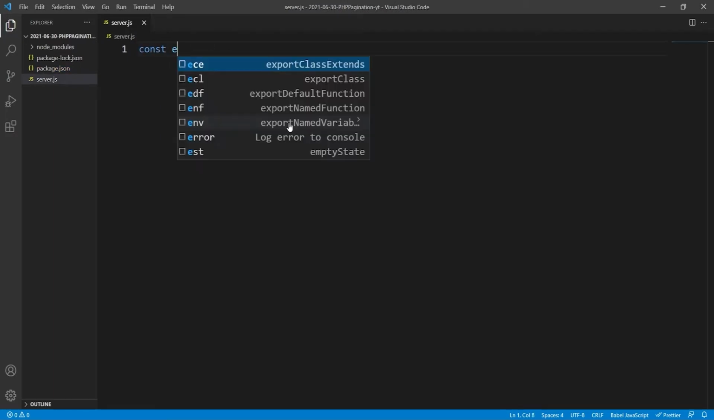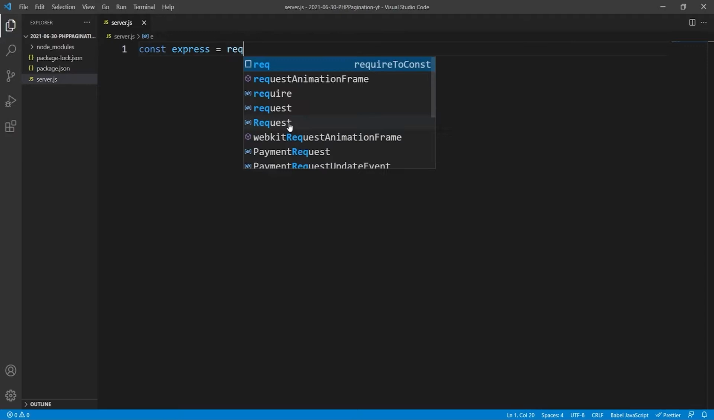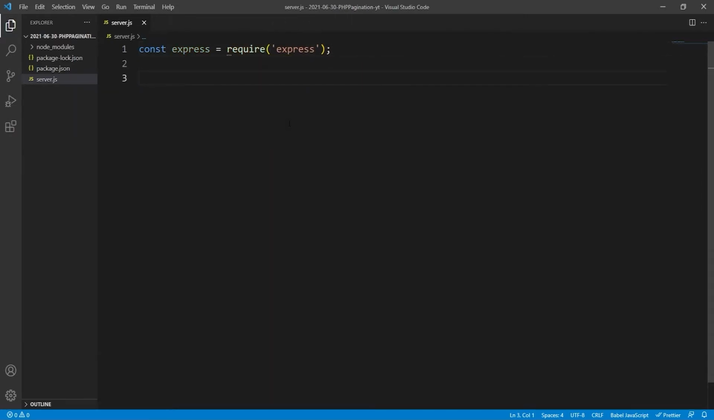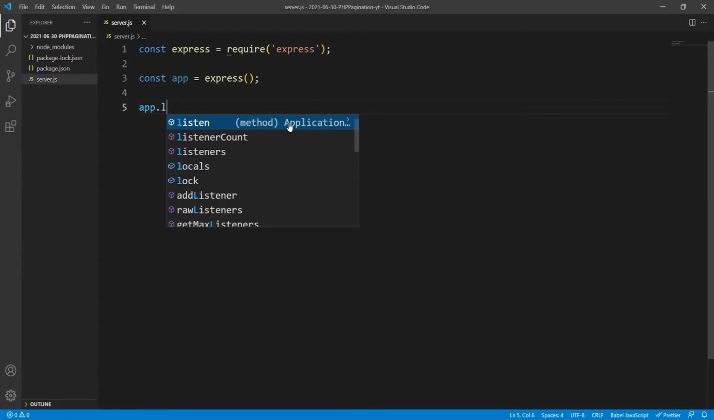Inside, I've installed Express now, so we'll require it. And then we'll use that to initialize an app, like so, an Express app. And then we'll say listen.